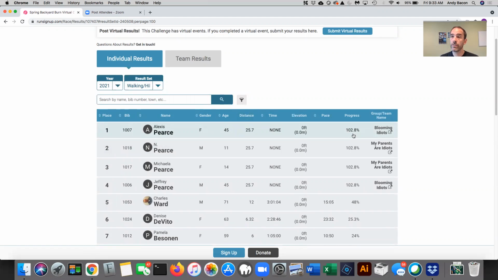Progress. This is progress against the person's individual goal. I set a default individual goal for the walking hiking challenge of 25 miles. You see this person, Alexis, actually walked already 25 miles, which is ridiculously awesome. So congratulations, Alexis, she's passed her goal. But if you were to update her personal goal to be maybe 100 miles, 25 out of 100 is about 25%, so that would say 25% instead.